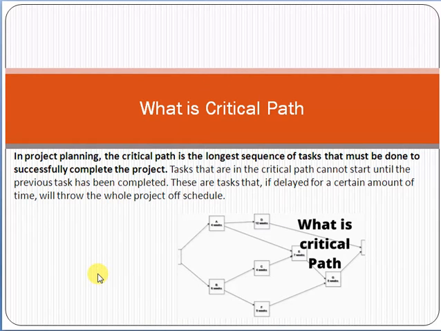Today we'll discuss a topic: what is the critical path. Friends, this is a very important topic in project management, and today we'll see this topic in detail.